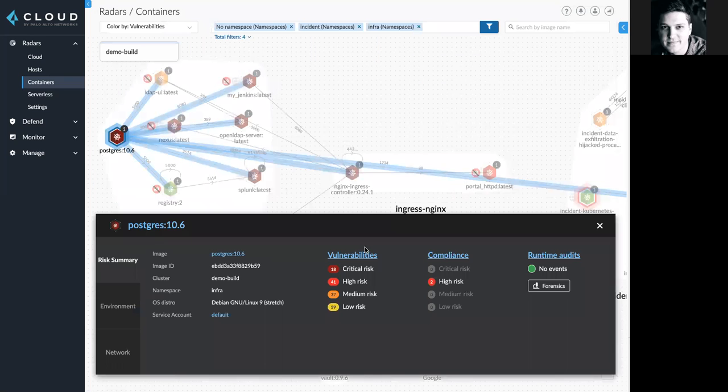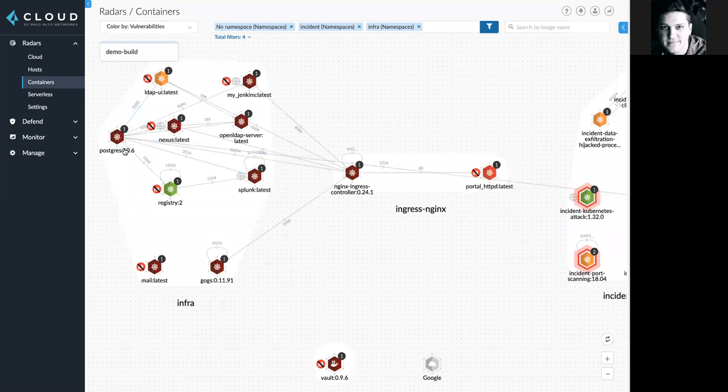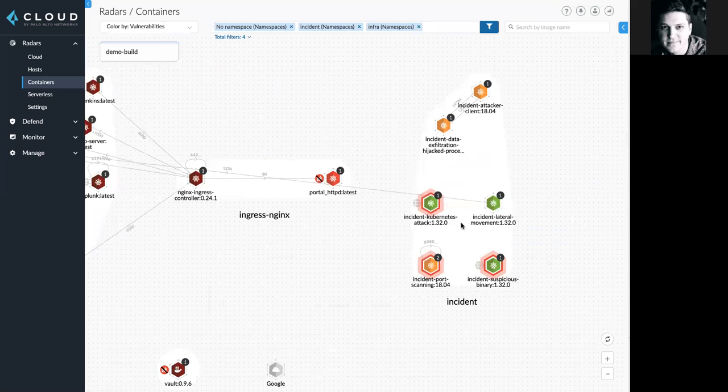We also provide a live view into any runtime incidents that may be associated with this container. Luckily, there are none associated here, but I can see here that there are some others that have rings around them, and I want to dive more to understand exactly what occurred here.